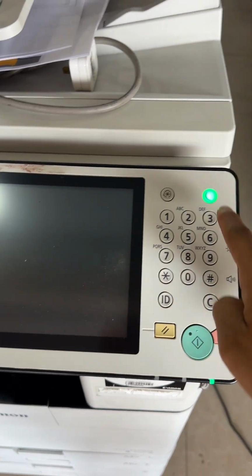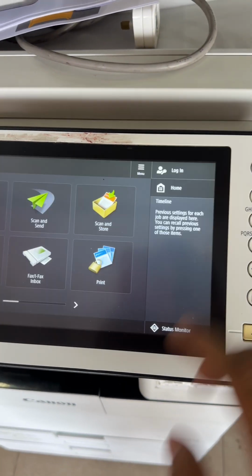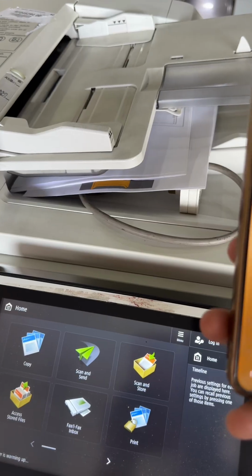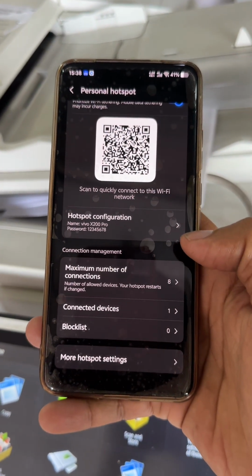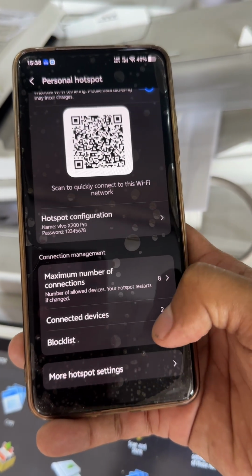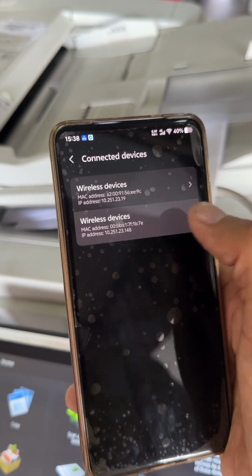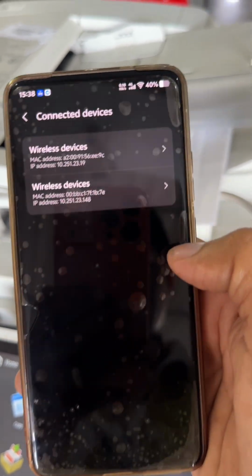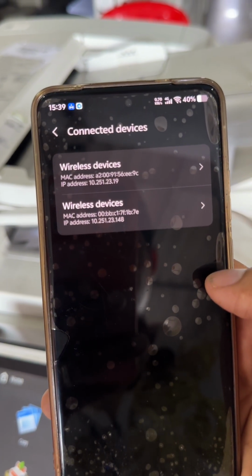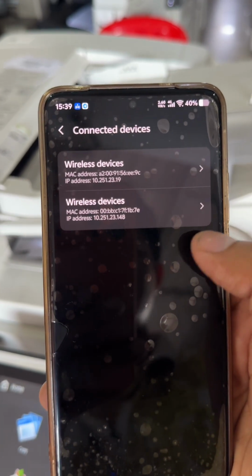You finish connecting from the first video. You can check the IP that you connect the Wi-Fi from hotspot. Yes, you can check the IP. You go to connect device and you check the wireless. This is the address 10.251.23.148. This is the IP address.